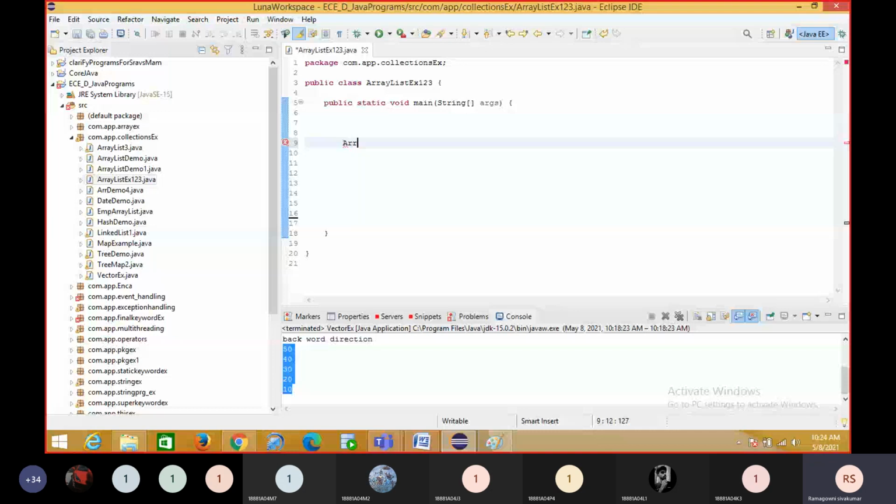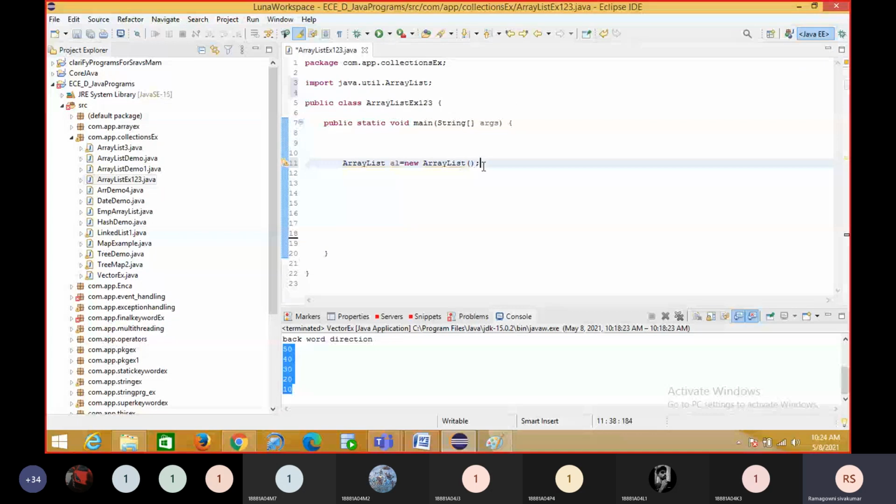ArrayList AL equal to new ArrayList. So this ArrayList is from which package? This is from java.util package. How can I add the elements? AL dot add of. So now I am going to add a string type of elements, integers also.